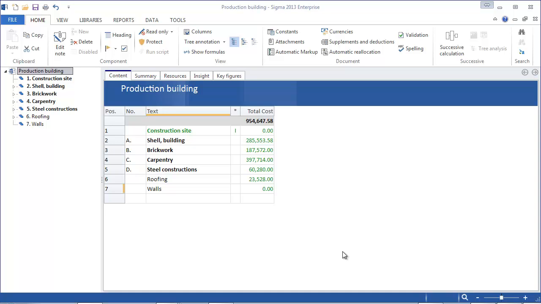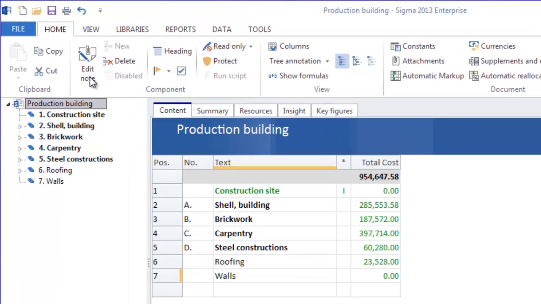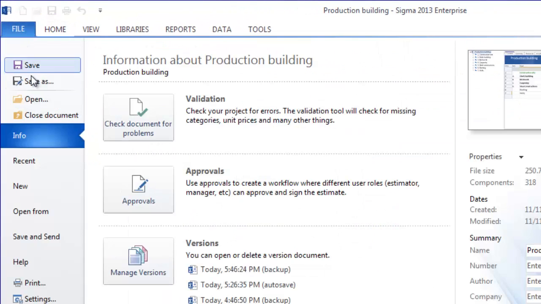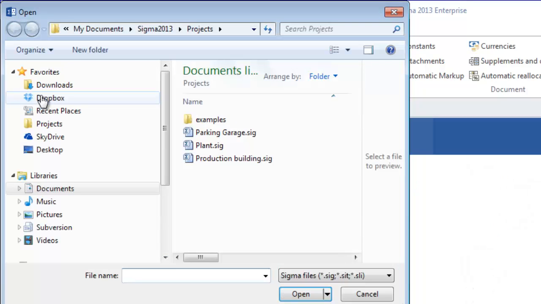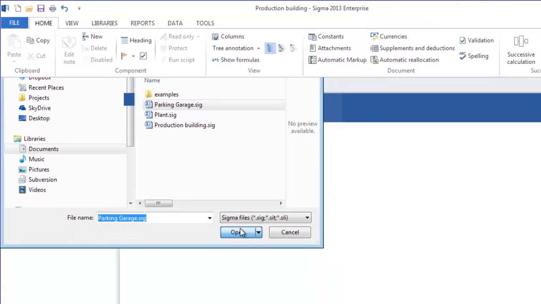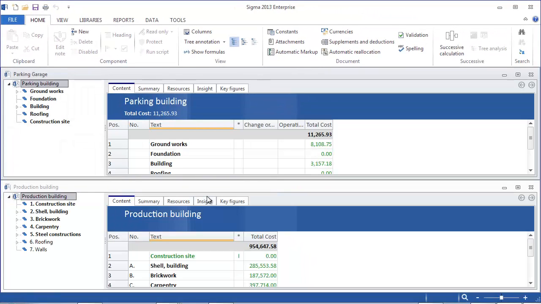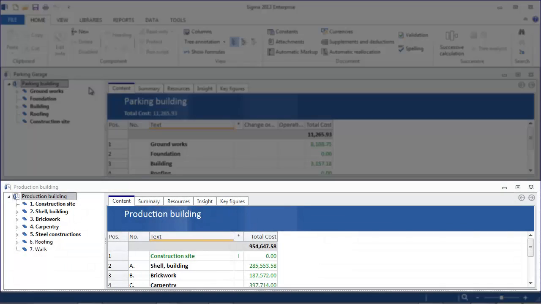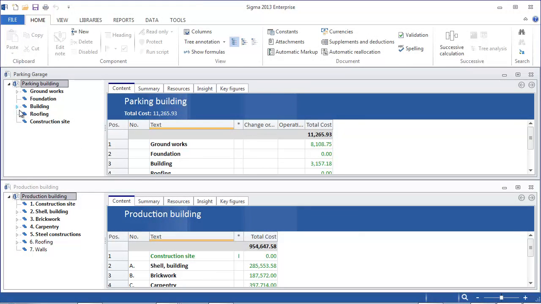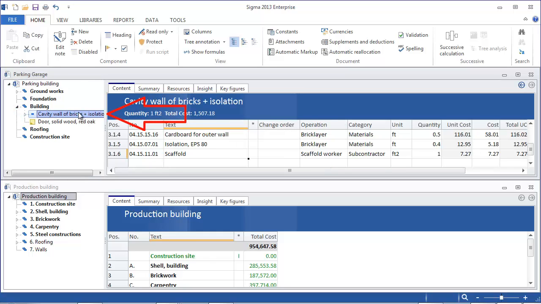Let's open a previous project to reuse something. Just go to File, click Open, and browse to the right project. In this case, it's a parking garage that I did a while ago. Opening it, you'll see that the screen is split into two. On the top I have my parking garage, and down below I have the production building that I'm estimating right now. I want to use the cavity wall from the previously built parking garage in my production building.